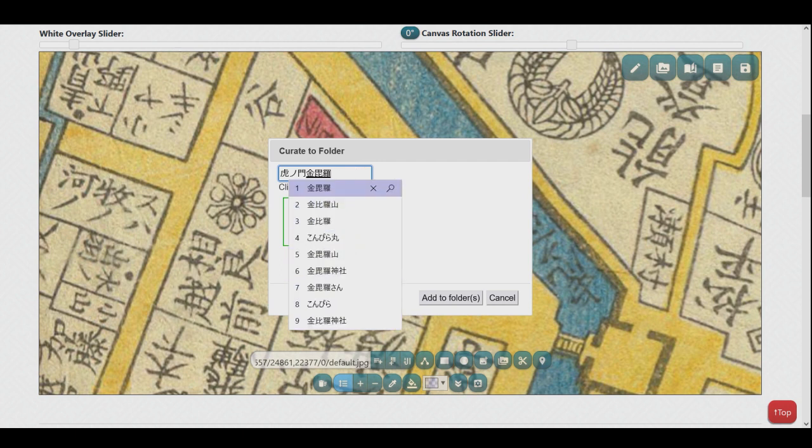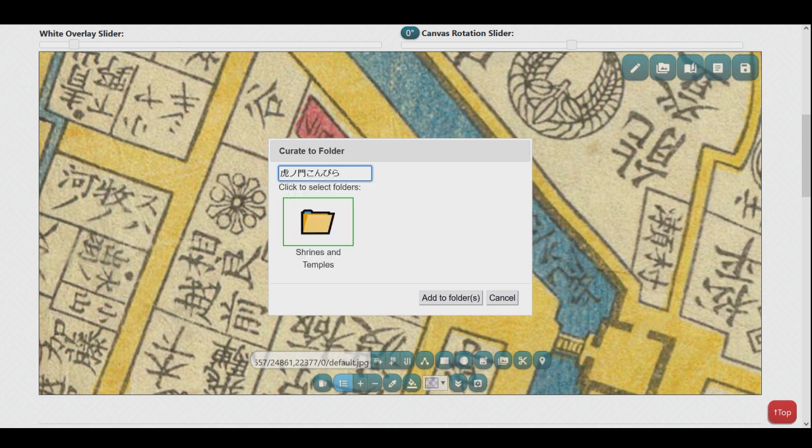I don't remember how to do katakana directly. I'll just do it in hiragana here. Add to folder, and then it's part of our curated collection.